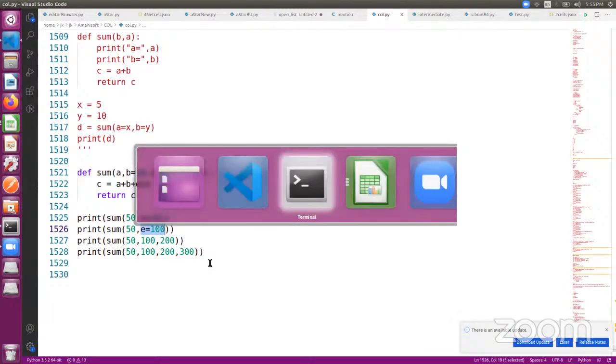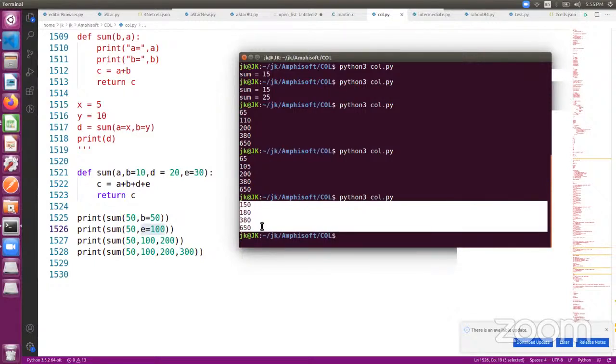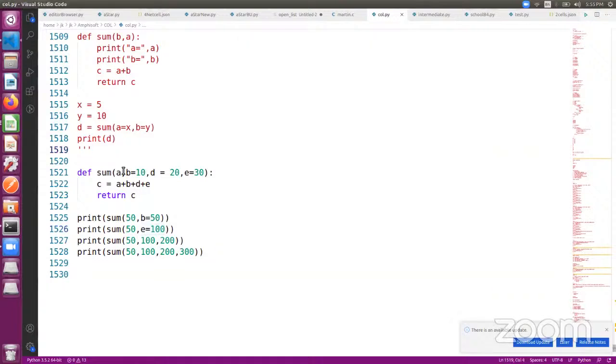Okay. Good. Fine. So this is like a combination of required argument, default argument, and then keyword argument. Okay.